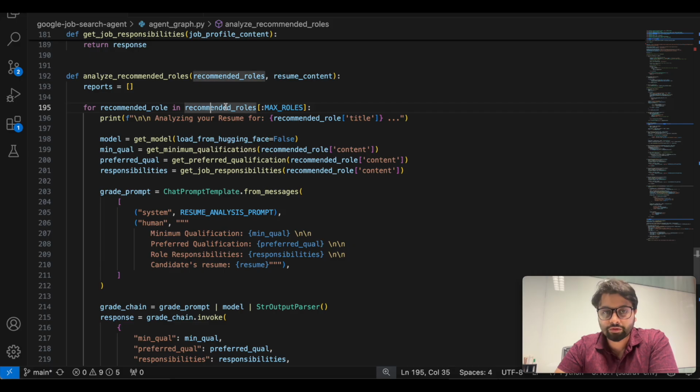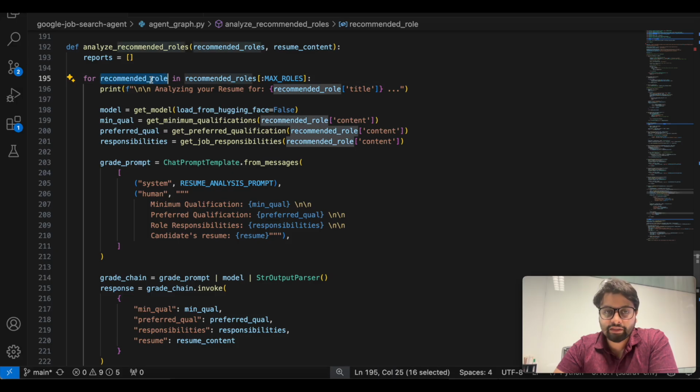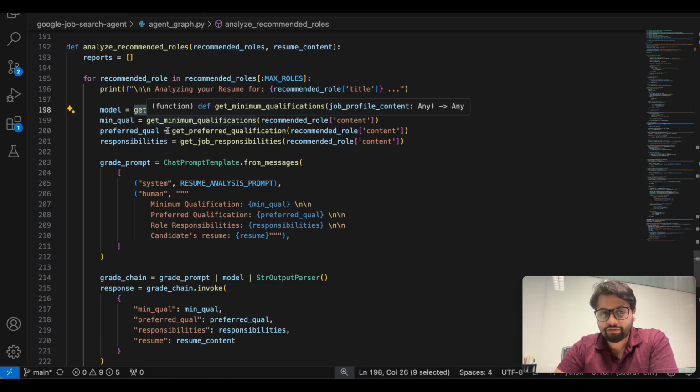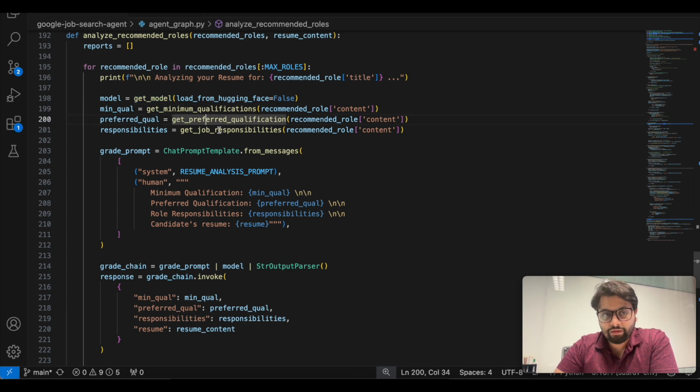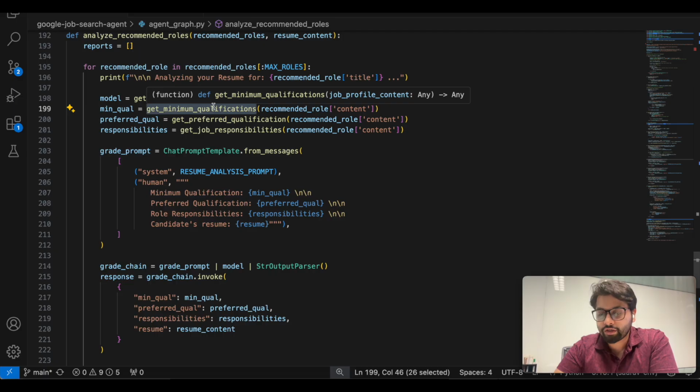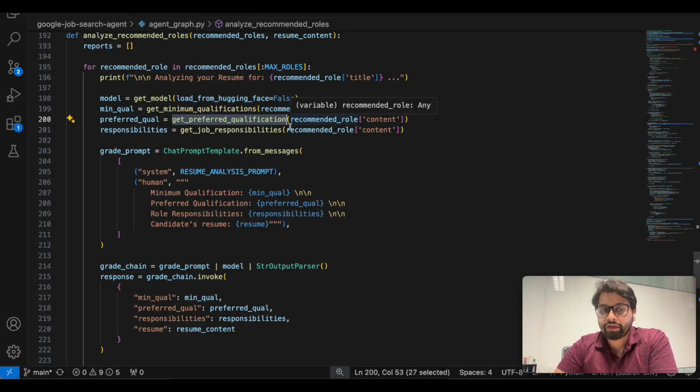What it does is loop through the roles one by one, as I mentioned that the report is at a role level. For every recommended role, it prints analyzing your resume for this particular role. Then it fetches the model, a method we have already explained. There are three more methods: get minimum qualification, get preferred qualification, and get job responsibilities. Given the content of the recommended role, the first fetches the minimum qualification required for that role, the second fetches the preferred qualification, and the third fetches the job responsibilities from the content.